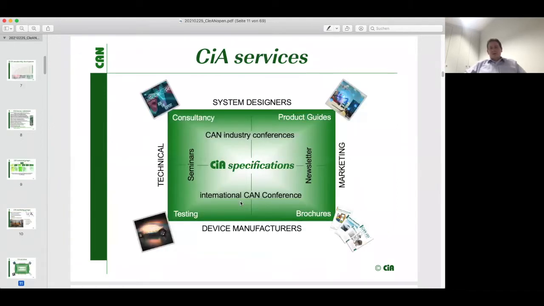Yeah, so what CAN Automation is doing, you see here on this slide. Our main business is maintaining the CAN Automation specifications. On the other hand, we have to do for them some marketing and some explanation. Therefore, we also offer technical services, consultancy services, seminars, and so on. So services, technically oriented and marketing oriented, for system designers and device manufacturers.